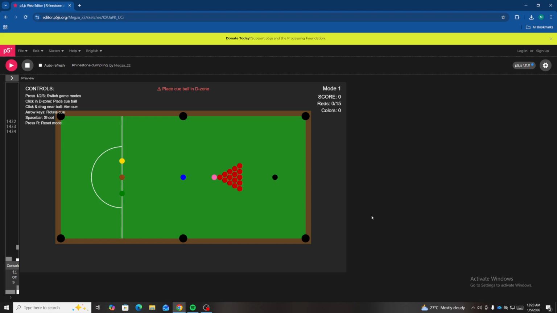There are 15 balls in the triangle there, and all the colored balls are where they're supposed to go. Now I'm going to generate the white cue ball. As you can see, I'm clicking everywhere but the D zone, and the white cue ball isn't being generated. This is because I have tweaked it for the cue ball to only be generated inside the D zone, just like it was intended to.